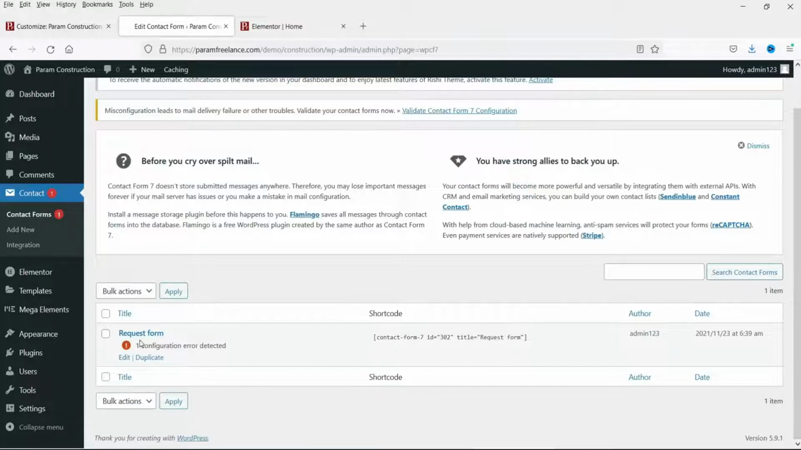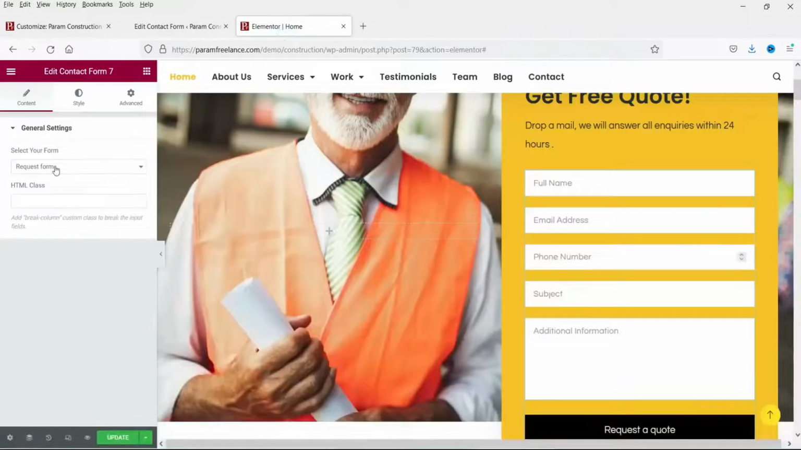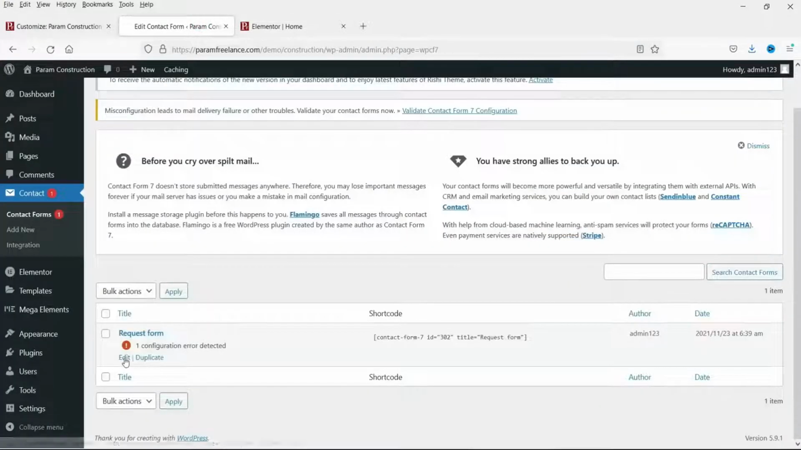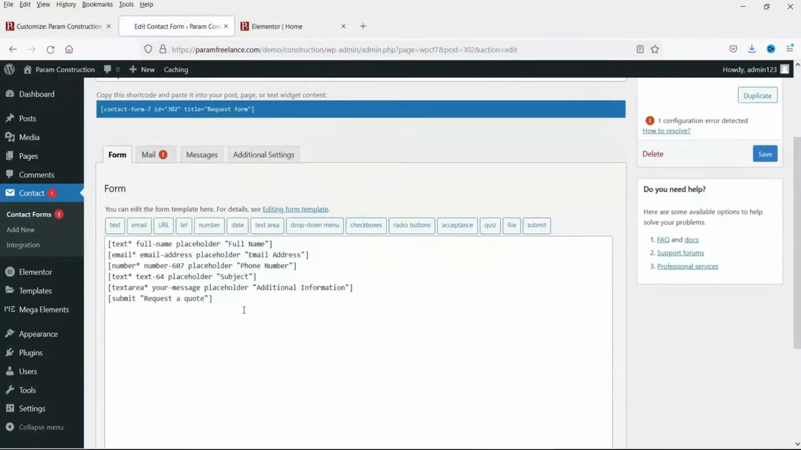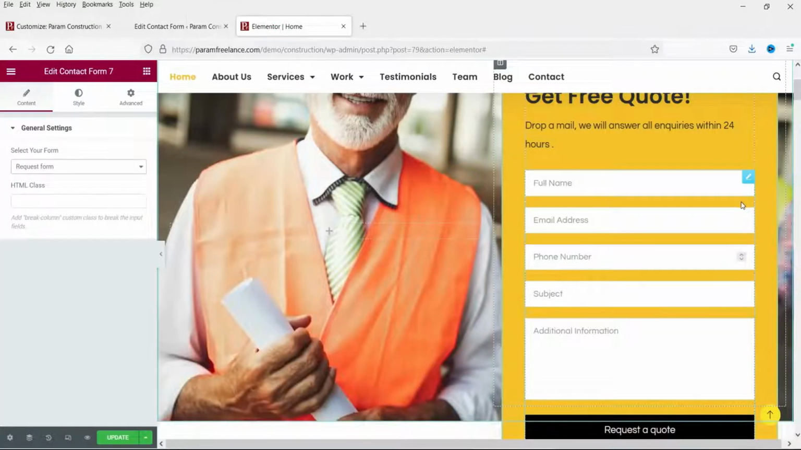You will see the name of the form, request form. The same form is here, request form. If you want to edit this form, you can go ahead and click on edit, and from here you can edit the contact form. I have a separate video on how to create a contact form using the Contact Form 7 plugin. You can check that video. Alright, so this is how you can change the contact form. So we are done with this section.